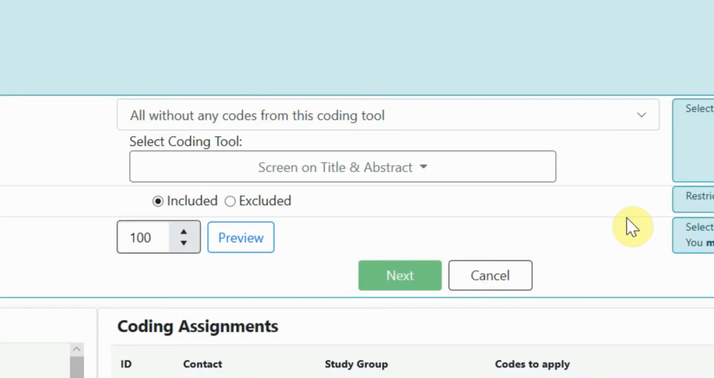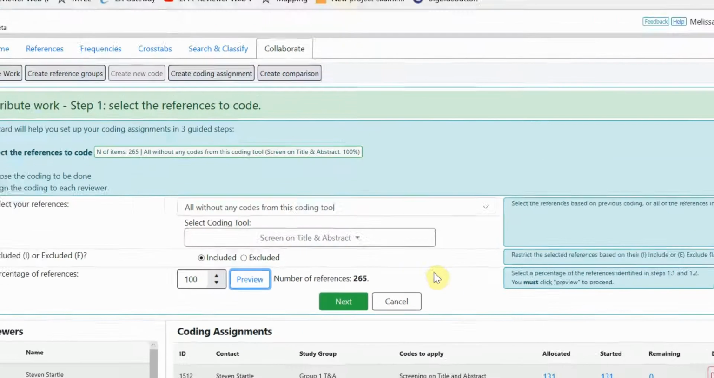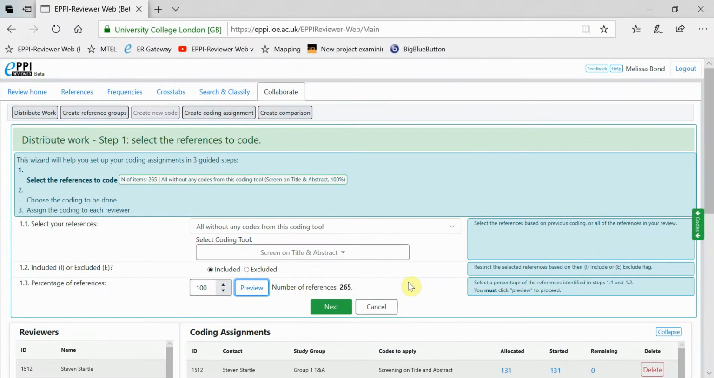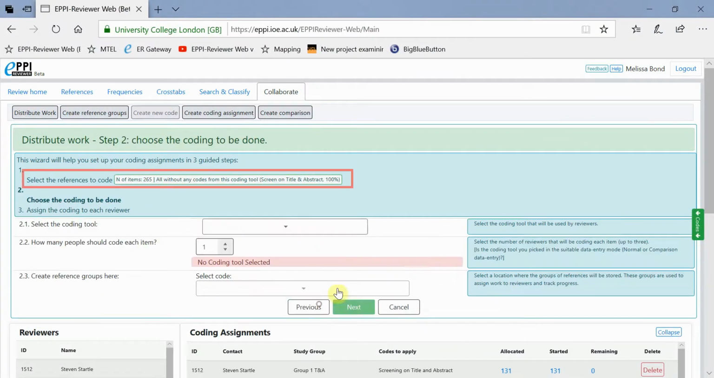The wizard will now prompt you to preview the number of items to be distributed before you continue. Check that the number looks correct and click Next. Note that your choices now appear in the blue box at the top.